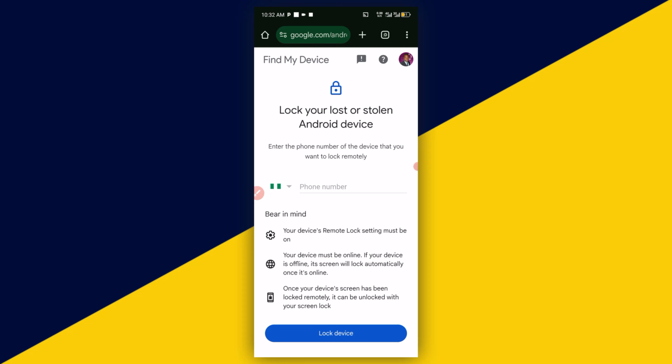So basically, this is how to simply remotely lock your stolen or lost Android phone without any stress.